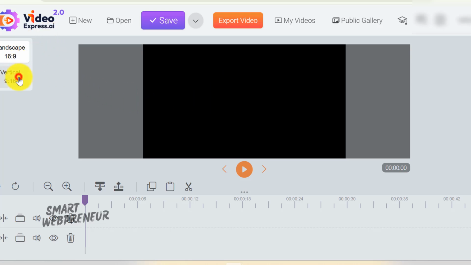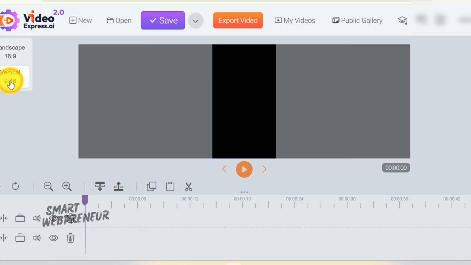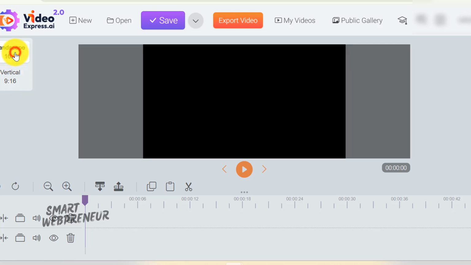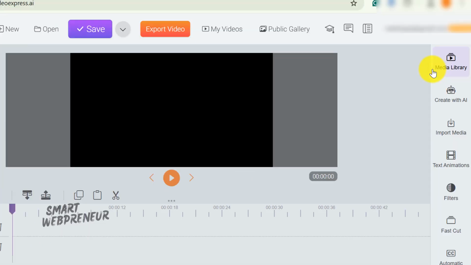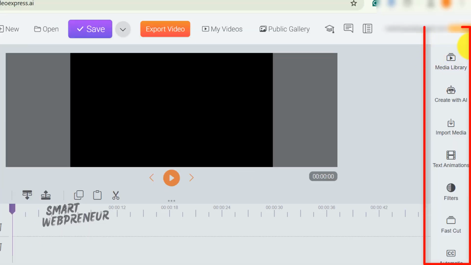Over on the left, you can pick your project's aspect ratio. For a standard YouTube video like this one, you'll want 16 by 9. If you were making a TikTok or an Instagram reel, you'd just grab the vertical option. The real magic is on the right-hand side in the Tools panel. This is where you'll be spending most of your time.